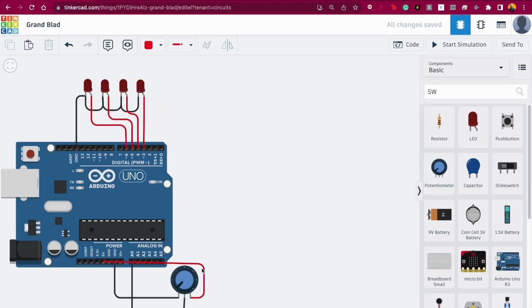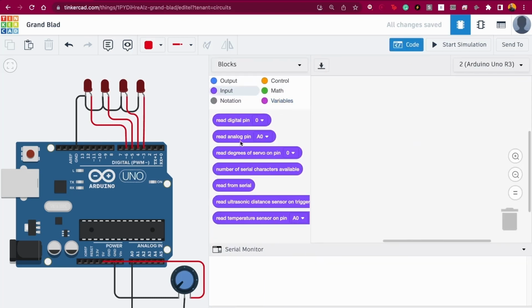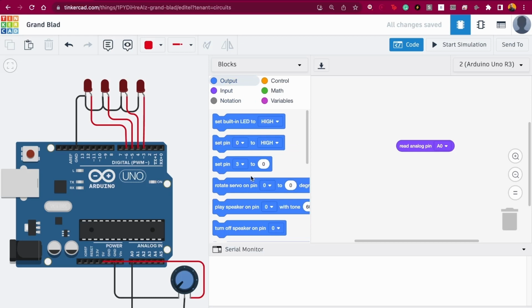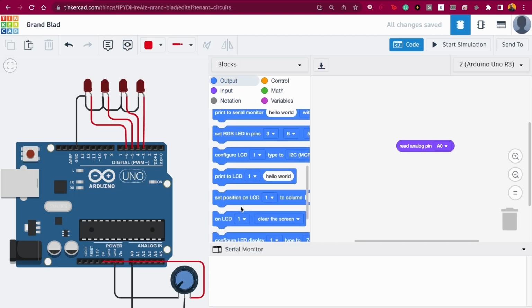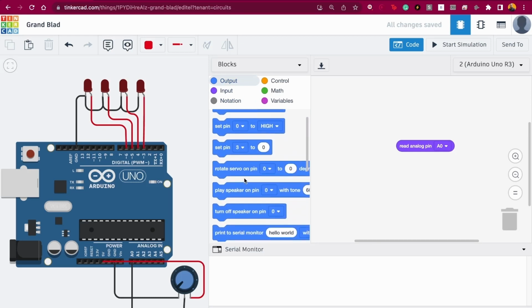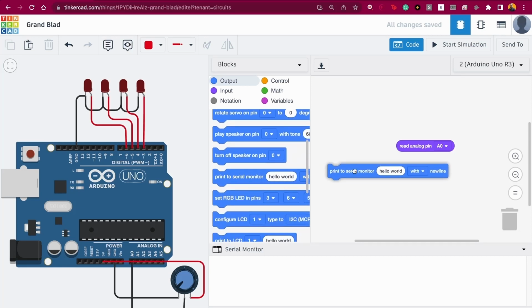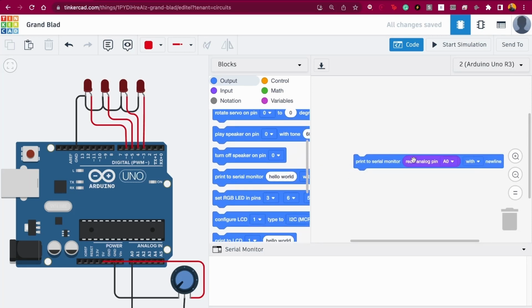Perfect. So now we have done this, and this is how it looks. Now, when we start the simulation, nothing is going to happen because we don't really have any code. What I'm going to do is read the analog A0 pin and output it onto our screen. Where is it? Yeah, serial monitor. Okay, now we have this up and running.